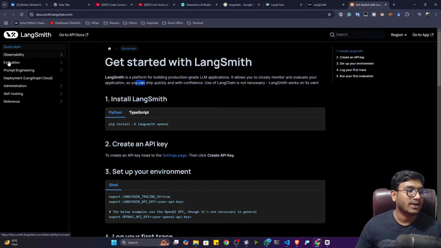They have already given tutorials related to evaluation and prompt engineering. They have also integrated LangGraph Cloud. If you want to, let's say, integrate LangServe and all, you can also do it. But as of now, it's not required. We'll be using LangSmith for monitoring our application. This is our main objective.